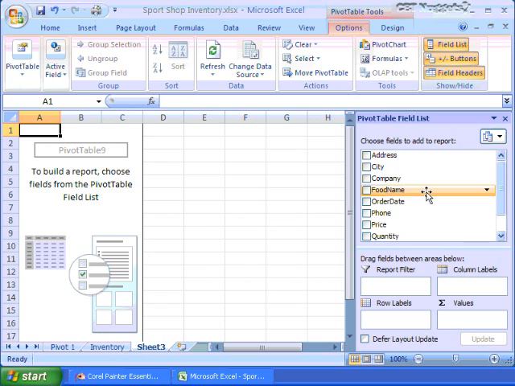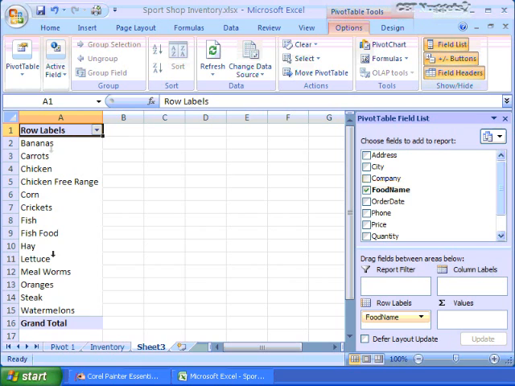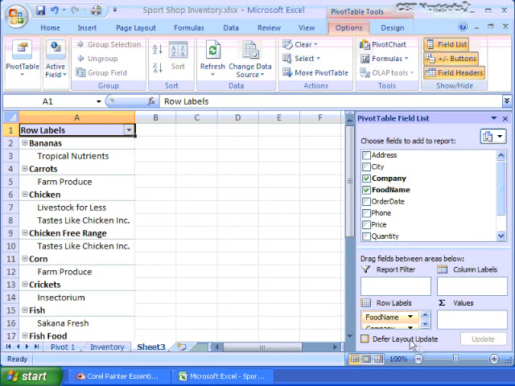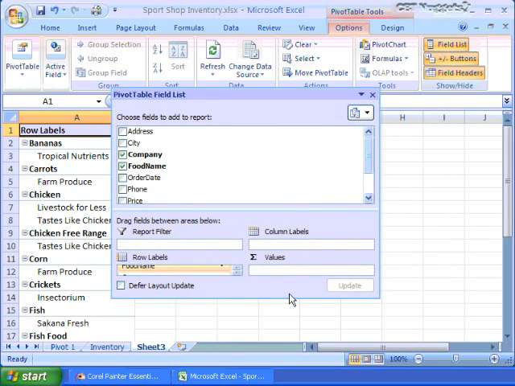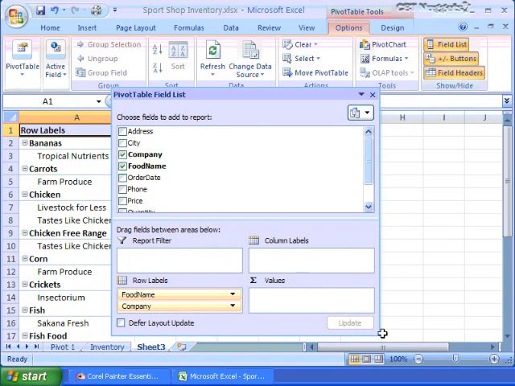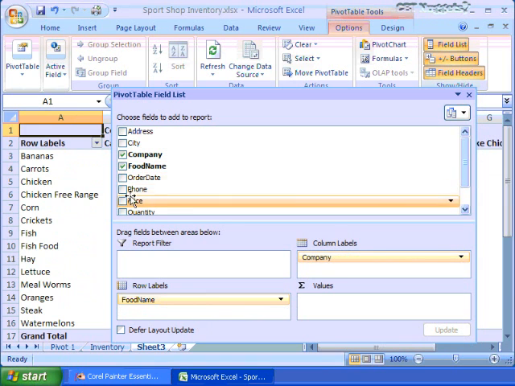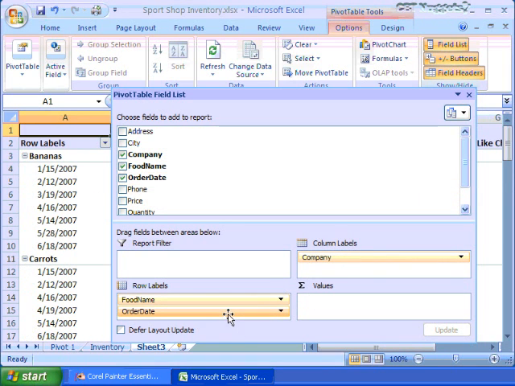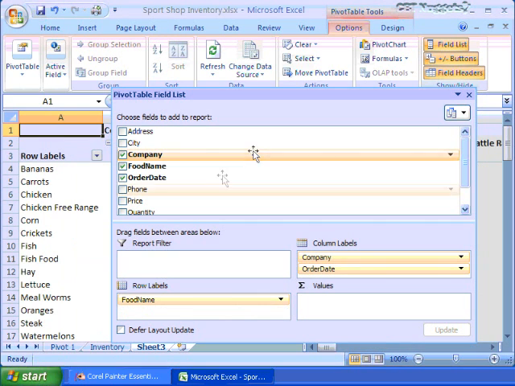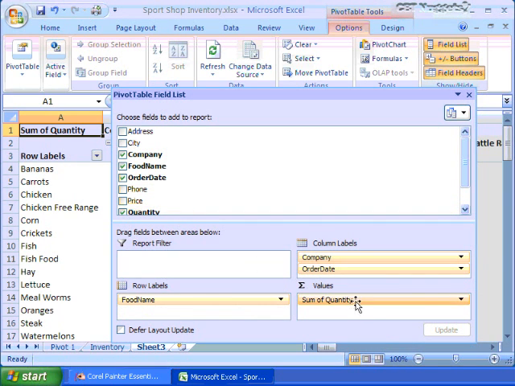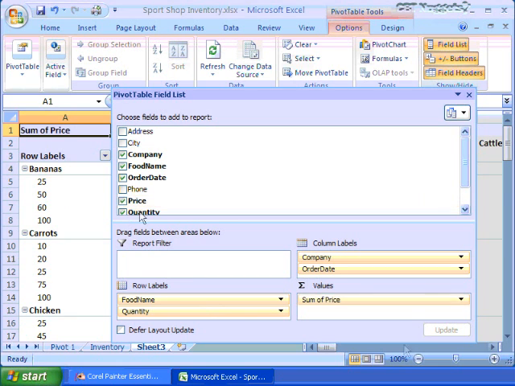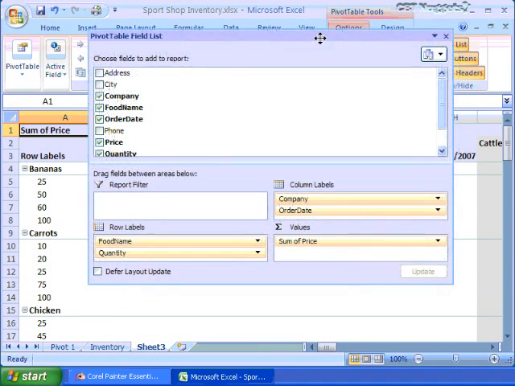So, what would I like to see in here? I'd like to see the name of the food that I order. I'd like to see the company that I order that from. In fact, I'd like to have, let's move this out here so I can have a little bit more real estate space. I'd like to see my company at the top. I'd like to see the order date. In fact, I'd like to see the order date for the company. I'd like to see the quantity here. Maybe I'd like to see the price. I've got a lot of information going on here.